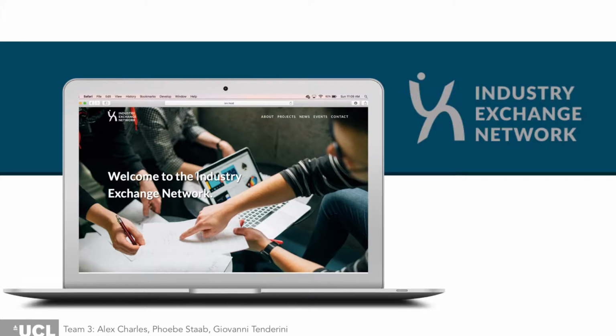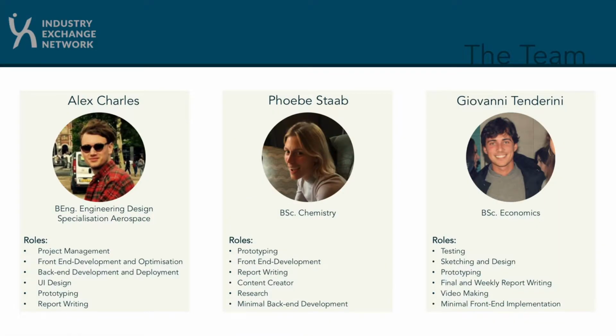The team comprises myself, Alex Charles, who was team leader for this project. My main roles were around development of the project and also project management of the team. Phoebe Starb headed up our research and also was key in front-end development, and Fio Giovanni headed up our report writing and testing of the website.